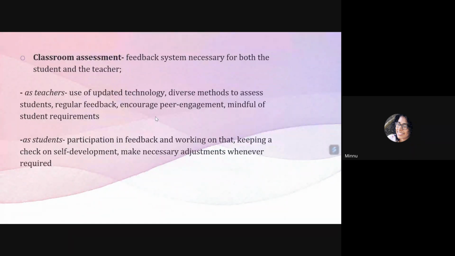As teachers, they should use updated technology, diverse methods to assess students, provide regular feedback, encourage peer engagement, that is engagement between friends, classmates, and they should also be mindful of student requirements. Like I mentioned earlier, there could be different students in the classroom. So it is very important that a teacher be mindful of the diversity of the classroom and of what each individual student requires from the topic being taught. So updated technology, diverse methods to assess the students, regular feedback mechanism, encouragement of peer engagement, and being mindful of student requirements. These are key aspects when it comes to an assessment that takes place in the classroom.